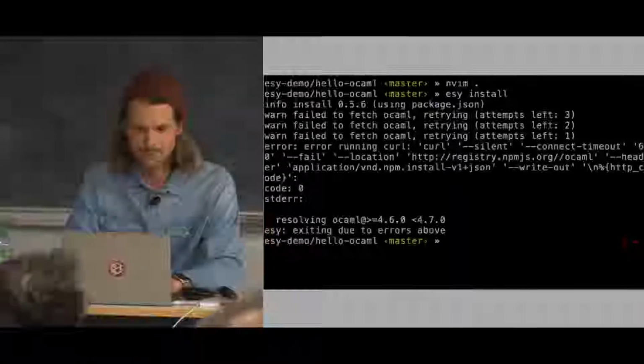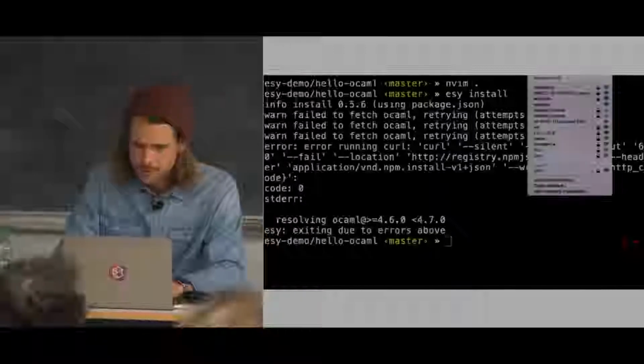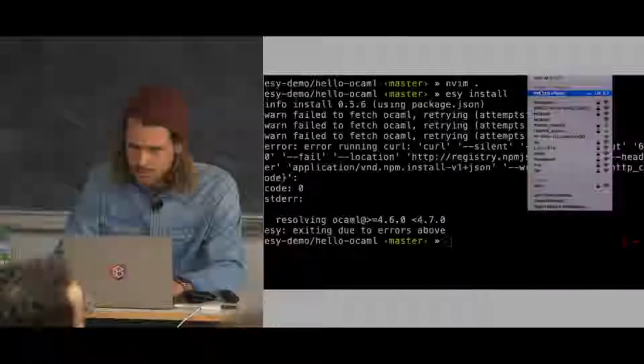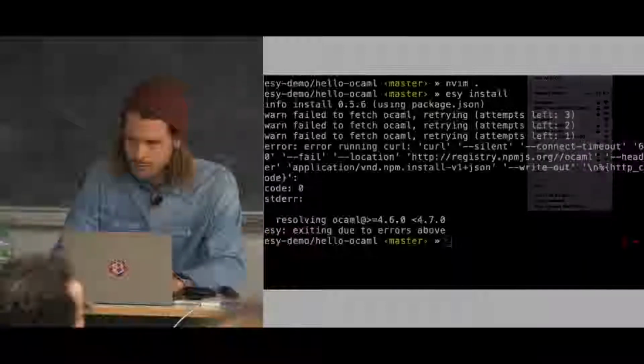Okay, so now we have an error. Oh, I have no internet connection, right? So.